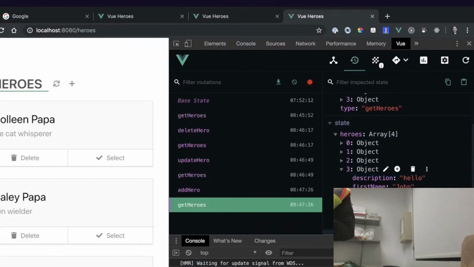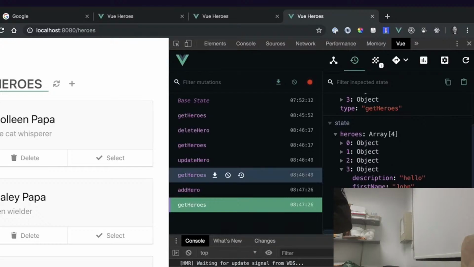So now we have connected our heroes and hero details components to fire off the dispatching of the actions, which then fires off the mutations and commits those to the state. And then we get the data back through state and getters into our components. Ultimately, we now have a single source of truth for where all the state is.